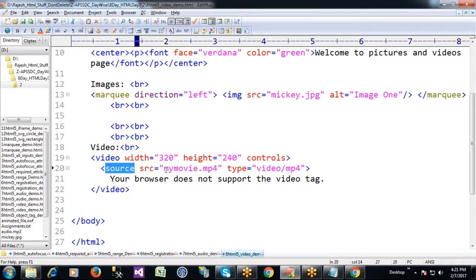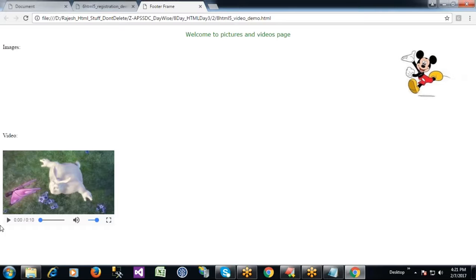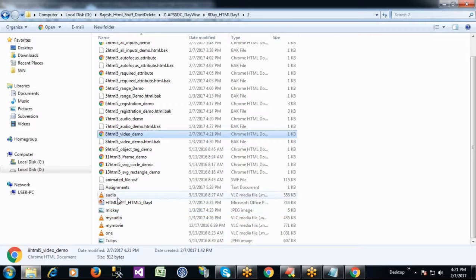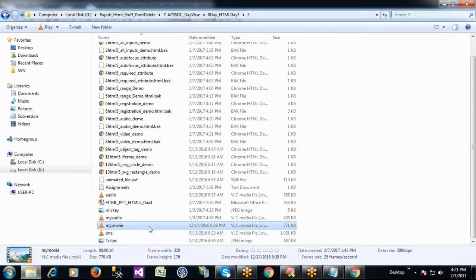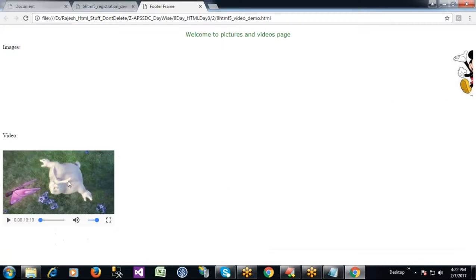And what is the source? Source is mymovie.mp4 and this is the type. Your browser does not support video; if something goes wrong, you can display this. So if you see this video, where is it? This video is actually present in the system. Can you see my movie? Yes, this one. The same thing I'm using here, mymovie.mp4. So if you play this in your web page, click here.